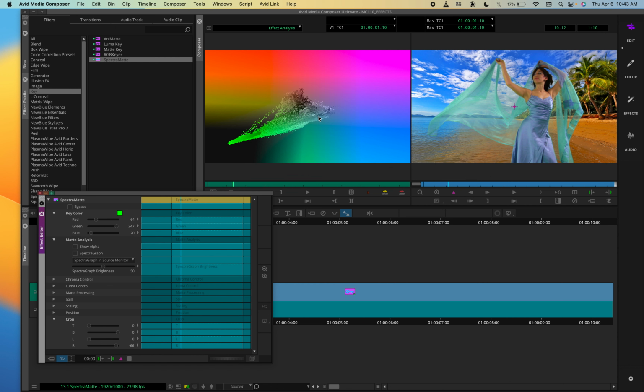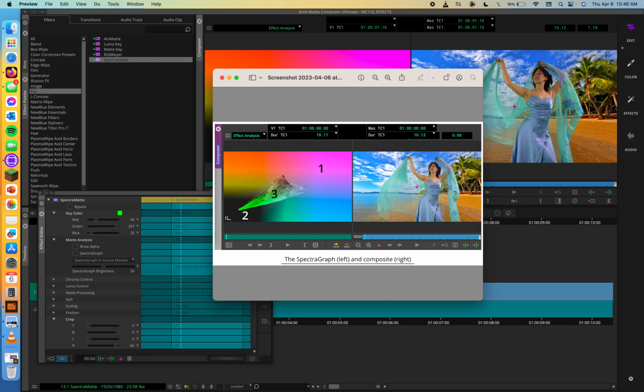Let me pull up a screenshot from the book so I can be a little bit more precise on this. The spectrograph is a color wheel style swatch that represents the color space from the SpectraMatte effect. Refer to the numbers in the image as you see on screen as I identify the different features. Number 1. Like a color wheel, the swatch includes various hues displayed in circular fashion and saturation that increases from the center, which is gray, to the perimeter.